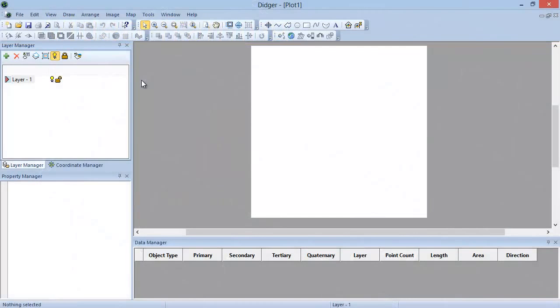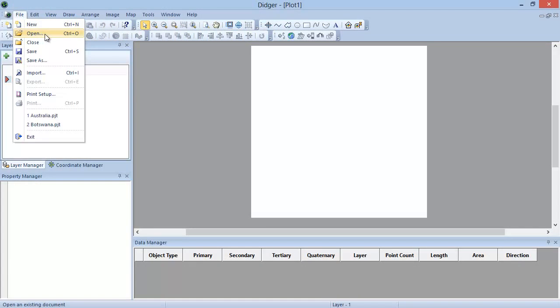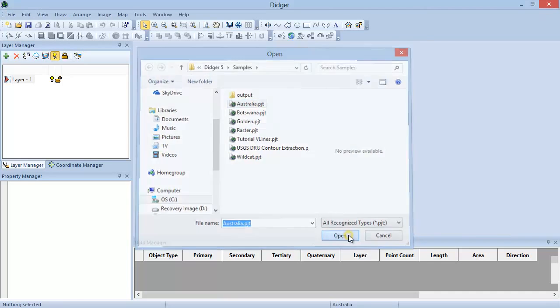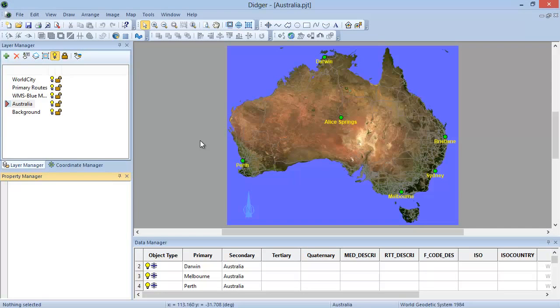To begin this demonstration, we are going to open one of the sample files by clicking File, Open. In the Open dialog, navigate to the Didger Samples directory, select australia.pjt, and click Open. You can save the file for future use and modification.